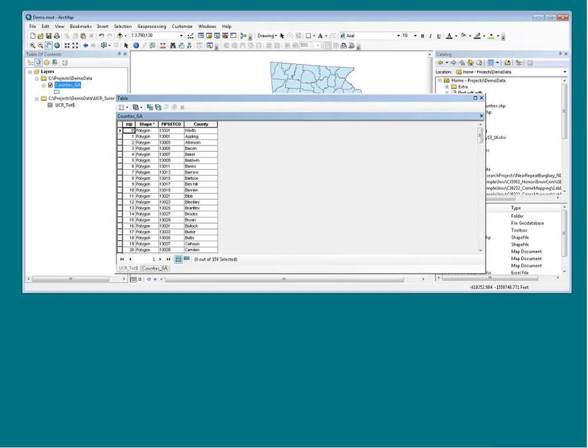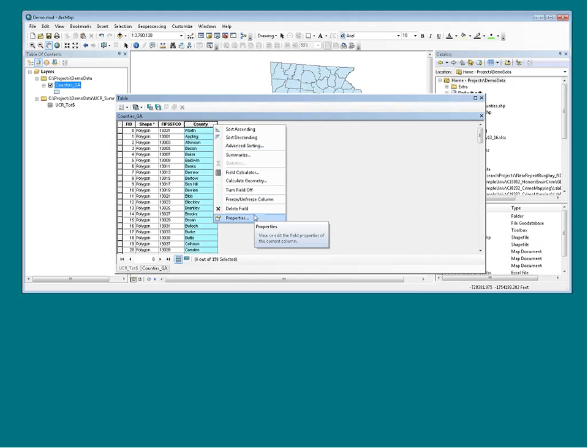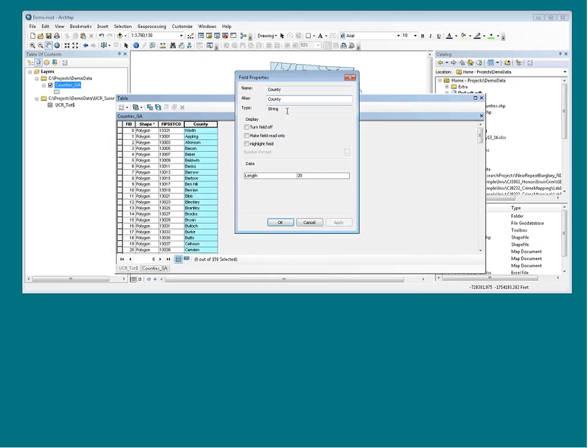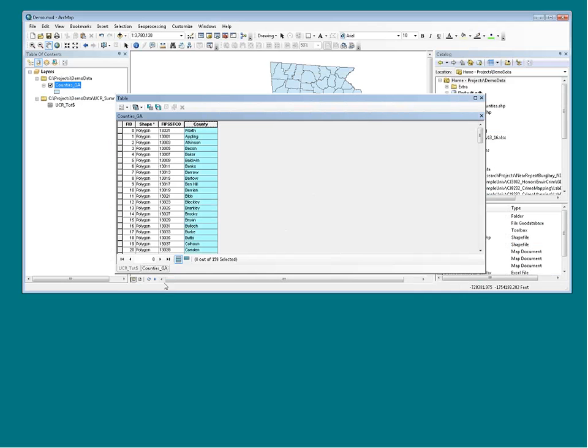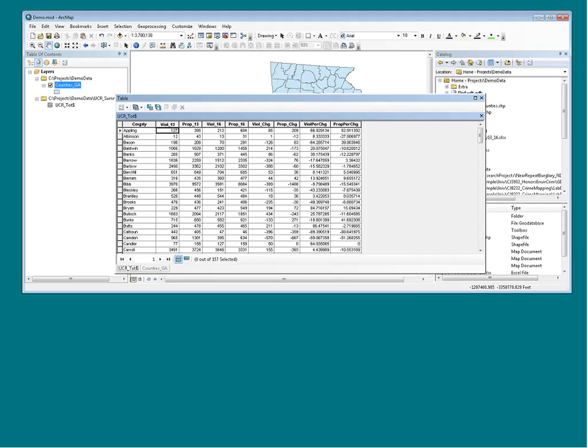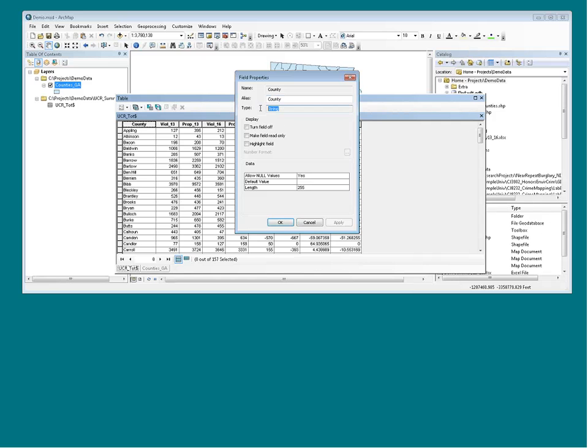Okay, when we're going to do a join in ArcMap, the first thing we have to double check, we don't have to do it, but it's nice to know what's going to happen, is we need to click on county and look at property. So I'm checking the property here, the type, and I can see that it's a string field. Okay, that's good, that's reasonable. 20 is the width. Let's go look at the county in the UCR file. Also a string field. Good news for us. The length is quite a bit different, but hopefully that won't be a problem.